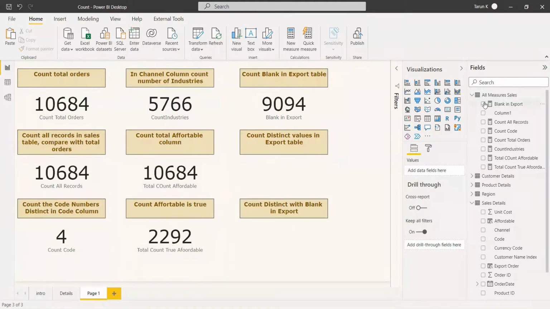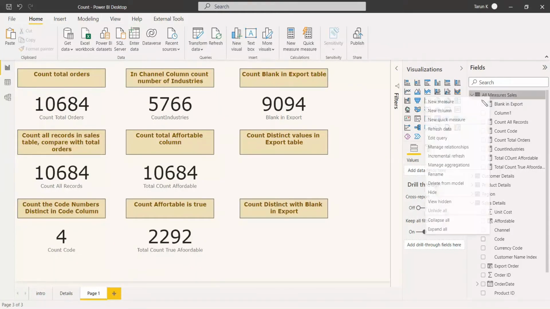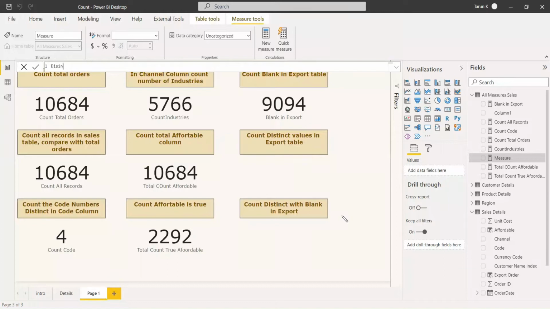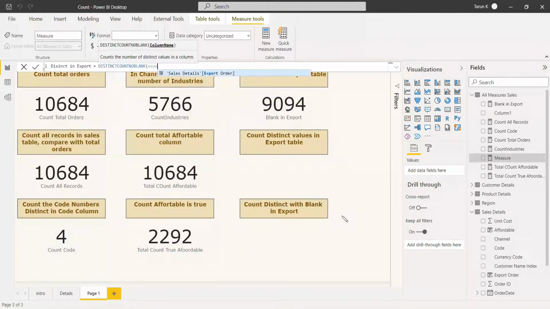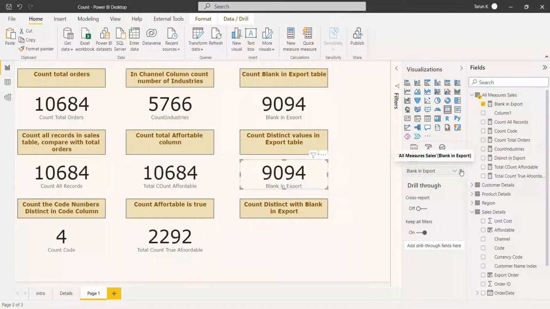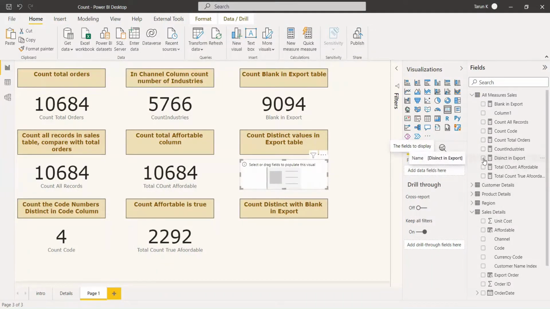So here we can use a new measure for it. Distinct in export equals distinct count no blank in export. You can use this chart for showing it, distinct in export. So we got 1, but we need to count the blank cells also.